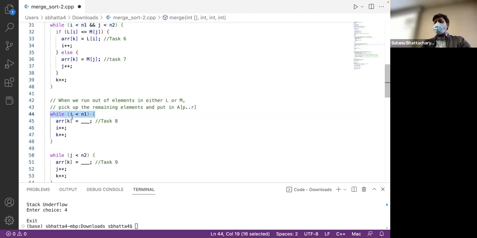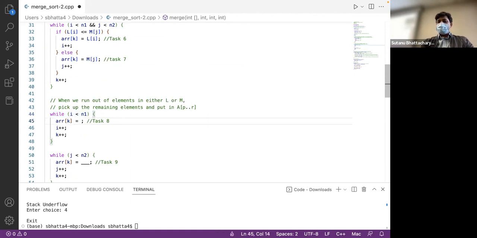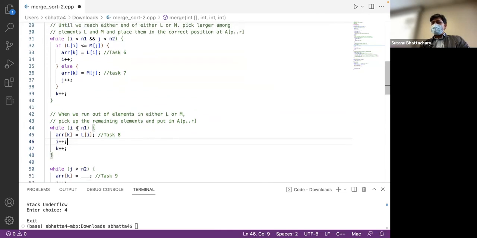And at line number 44, it will be true when the left array is not empty, but the right array is empty. So if one is not empty and another one is empty, just copy its elements into the resulting array, right? So array K is just Li. But we will always use the while loop, right? After finishing the first while loop, we can use the second while loop. First means at line 31. Even if it is true, after finishing that while loop, we can still reach the second. No, loop means it will continue.